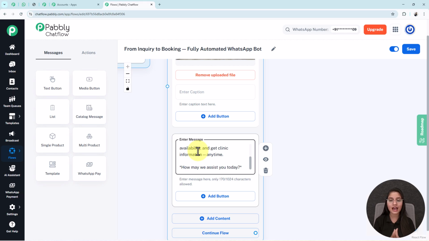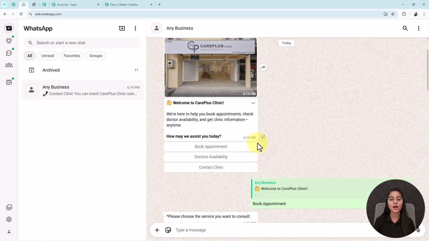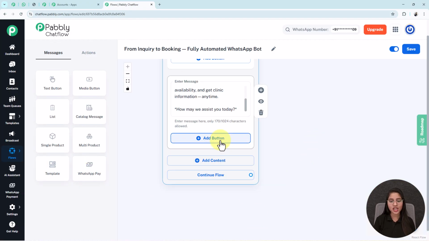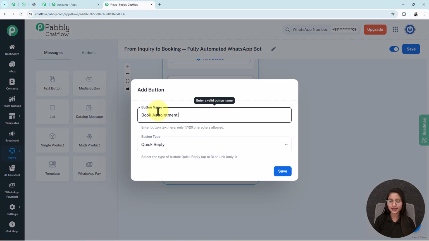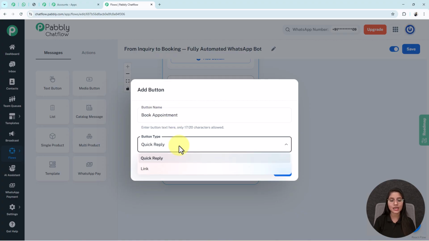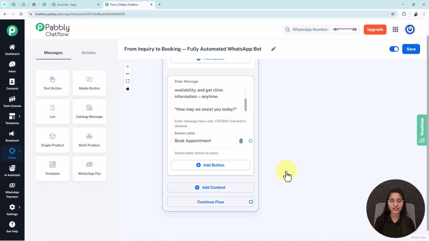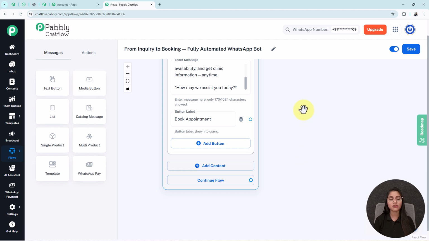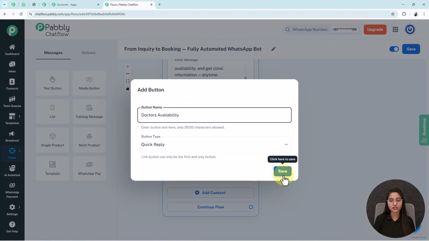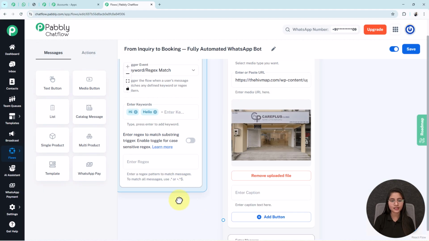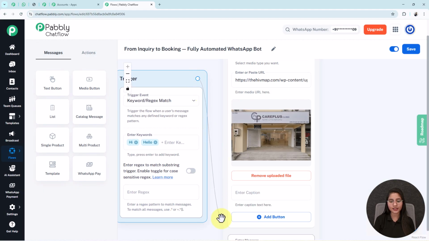So for answering this, I am adding 3 quick buttons for my user, by the names of book appointment, doctor's availability, and contact clinic. For adding the button, you just have to click on this plus add button and enter the button name in this field, which I have entered as book appointment. After that, I'm going to select the button type as quick reply. Next, I will click on the save button. Now I'm going to add 2 more quick buttons as doctor's availability and contact clinic. Here I have added them. After that, I'm linking the trigger point to this welcome message by connecting this circle to this.